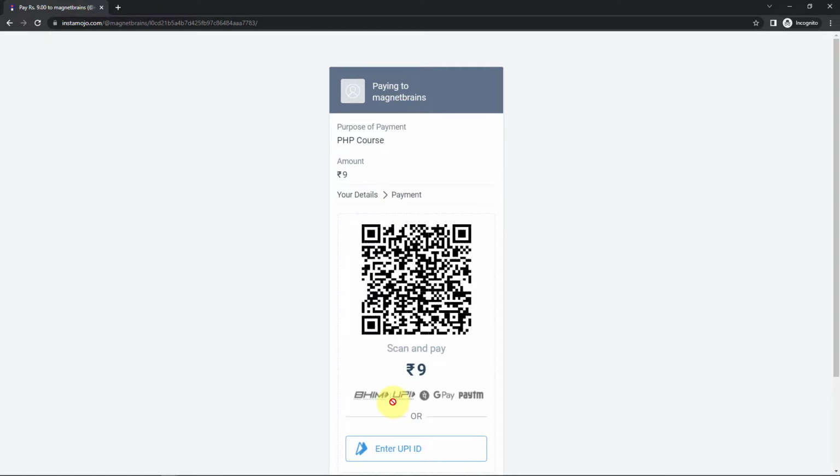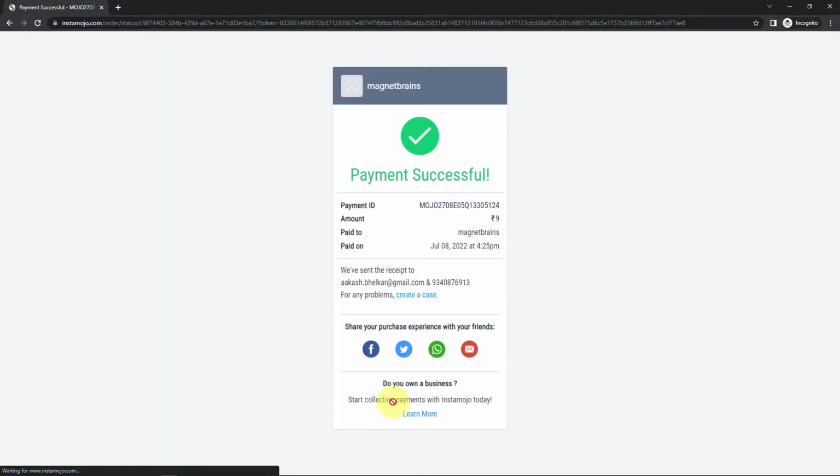Now let me make a test payment over here. And the payment is done. Now we can see that just now, by a customer named Akash Bhelkar, we have received a successful payment on our Instamojo account. This is the email address and this is the phone number of that very same customer.